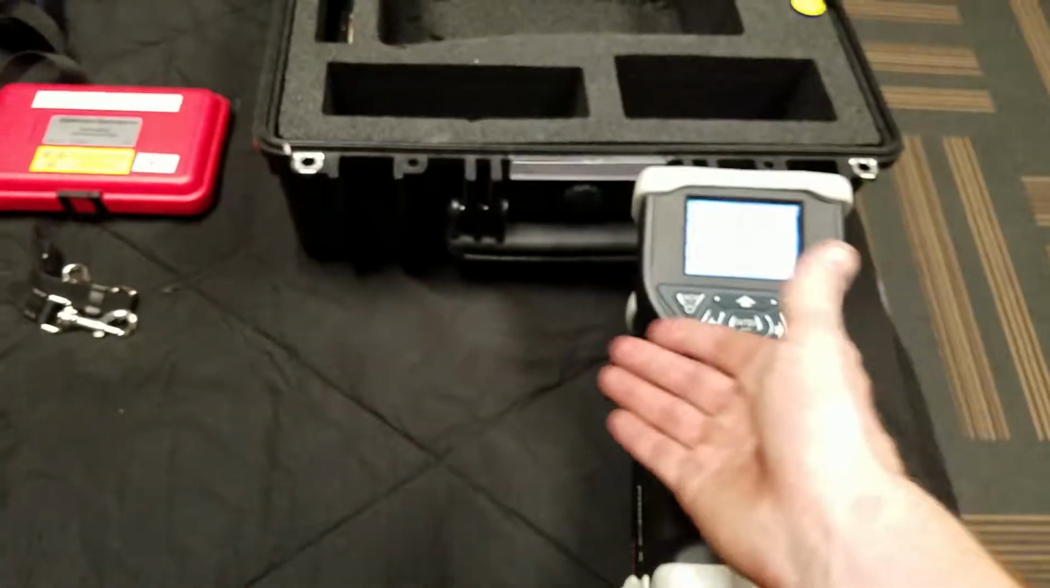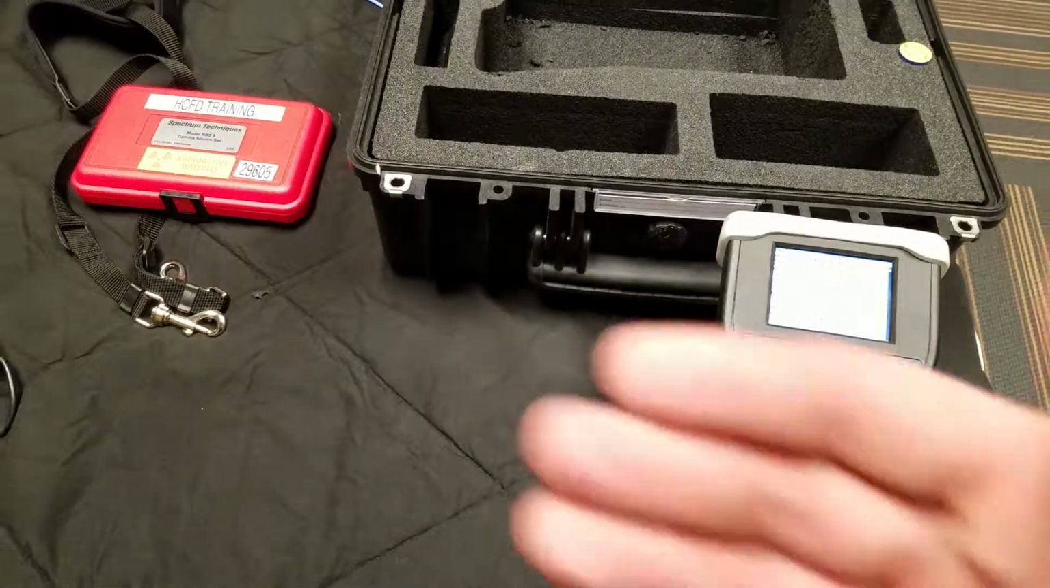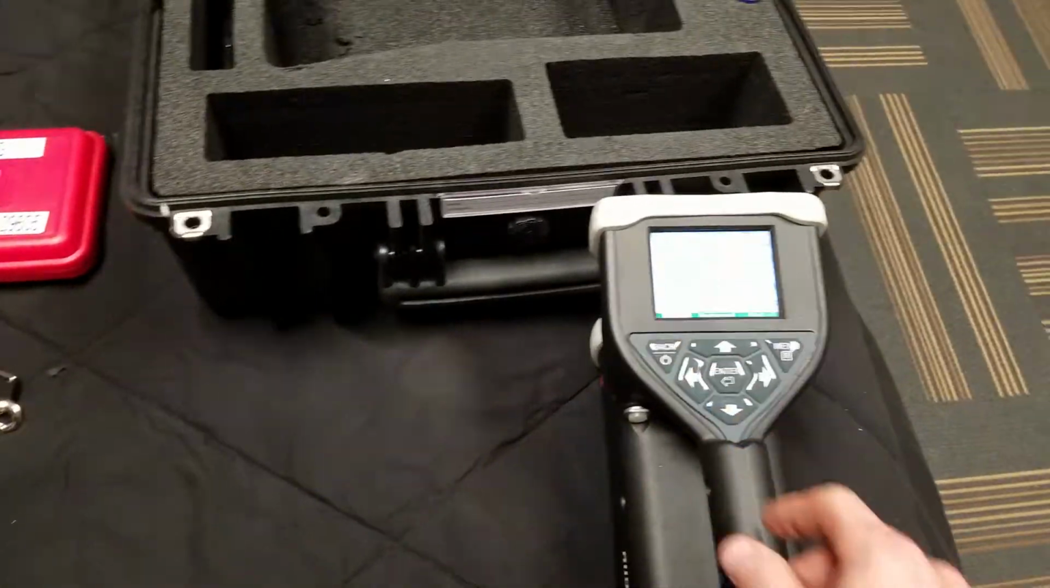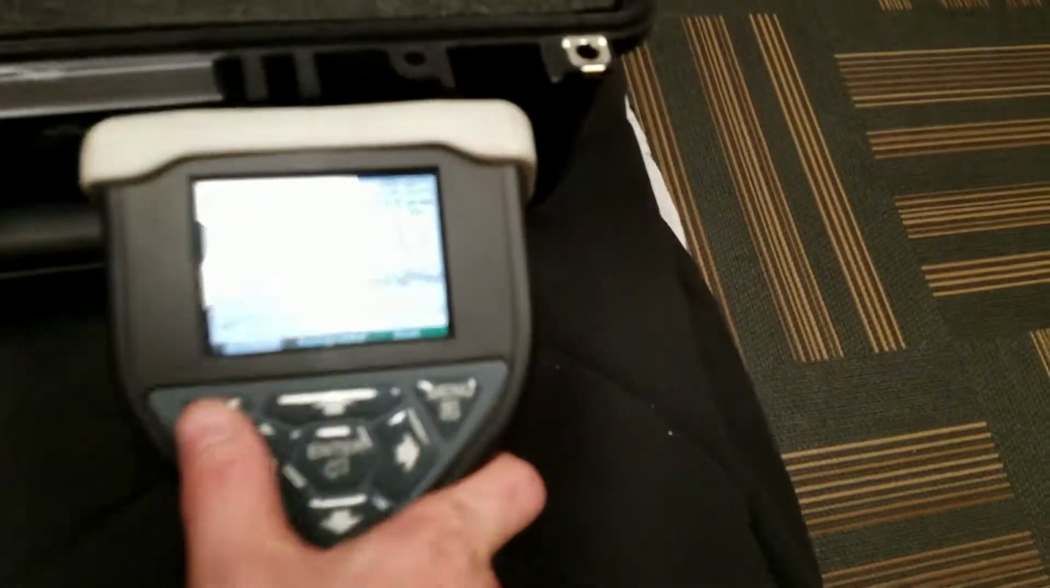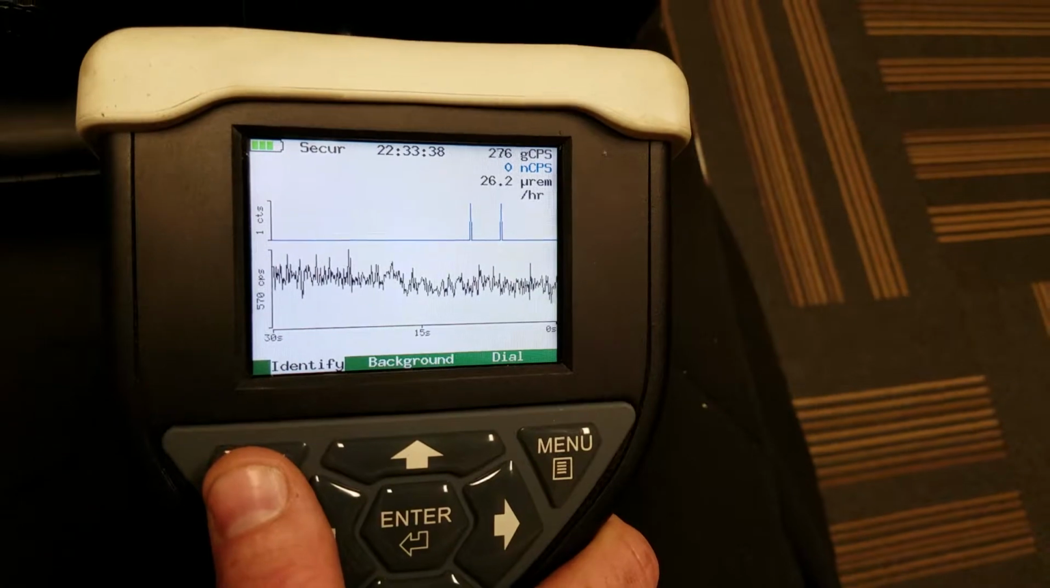The more shielding that's in between your device and your sources, the less likely it's going to be to get an accurate spectrum, and the more sources that are there, the harder it's going to be for it to identify as well. I'm just going to show you how to walk through changing the batteries, if our nickel metal hydride batteries go dead in the field, how we put our alkalines in.